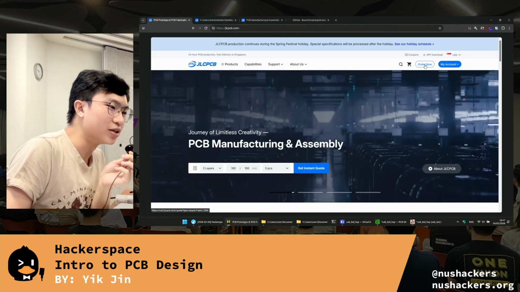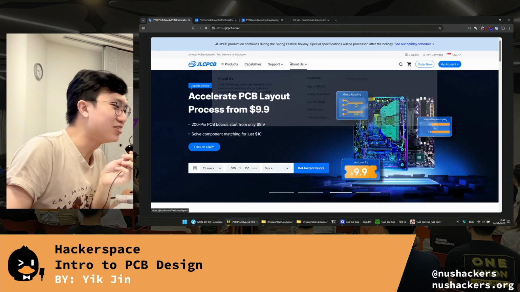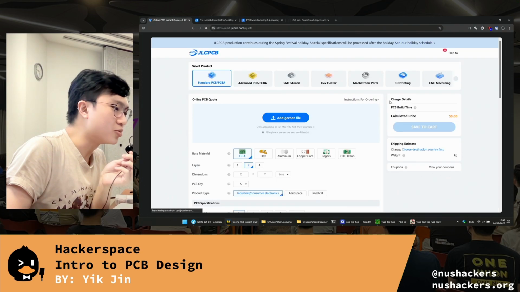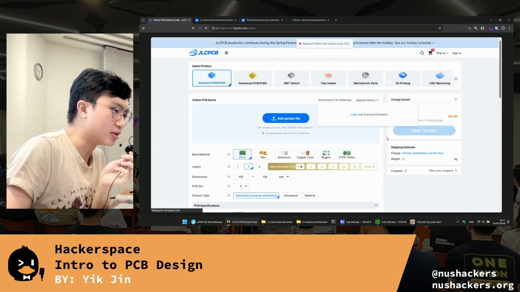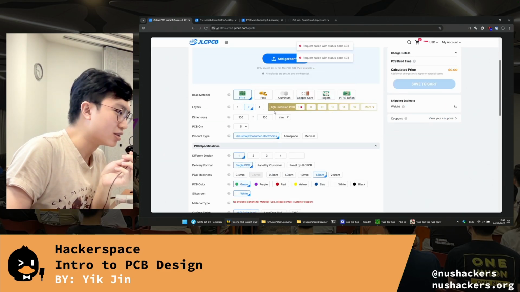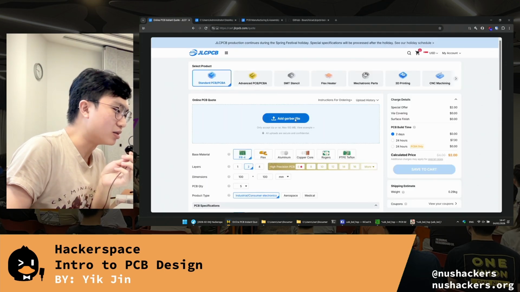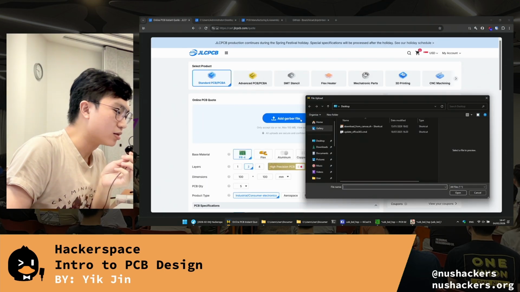See this big Order Now button on the top right, on the nav bar? Yes. Click Order Now. Then you'll be directed to here. Oh, that's crazy. Okay, whatever. Then you can see this Upload Gerber file, Add Gerber file. So very easy, just click Add Gerber file.